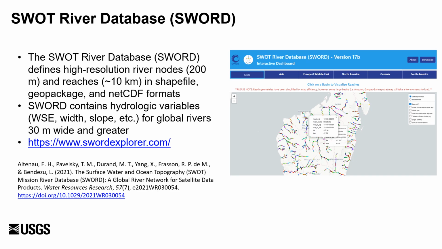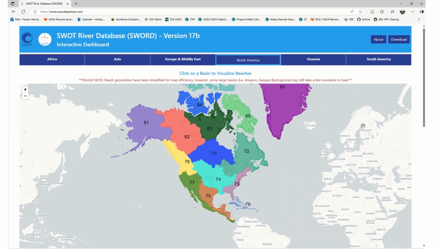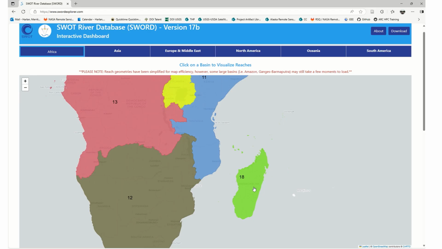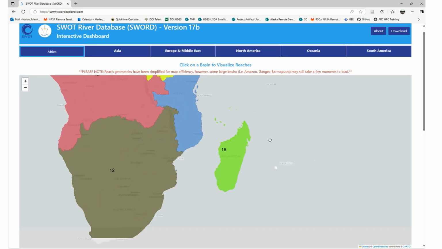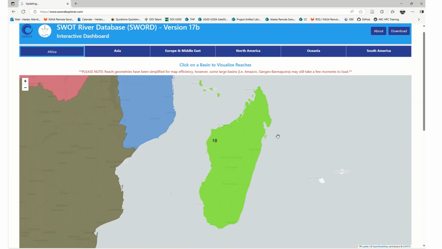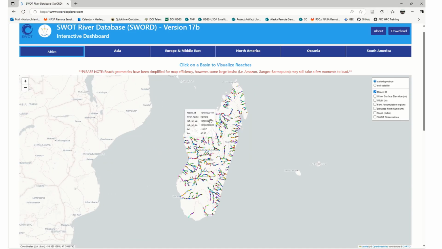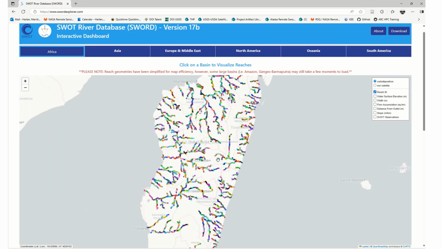And now I'll transition to demonstrating how we can use SWORD Explorer to access this data over Madagascar and download it for use with the API service. For accessing SWOT river database data, we're going to first click on Africa if we're interested in the Madagascar river reaches. And I'm going to select Basin 18 here to select the Madagascar river reaches. And it may take a few moments to load. And now we can see the river network on the island of Madagascar.